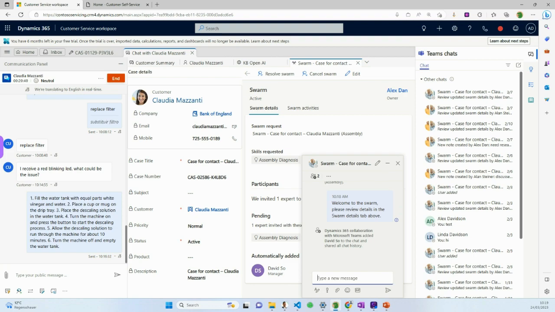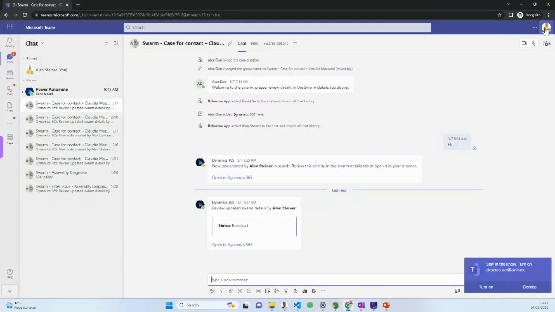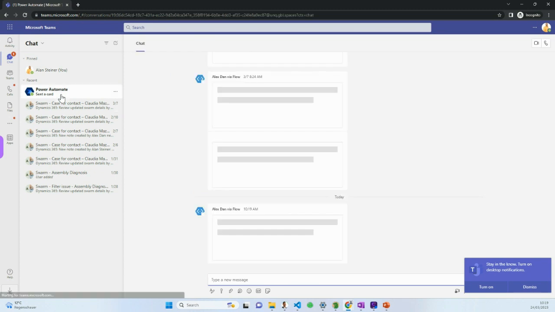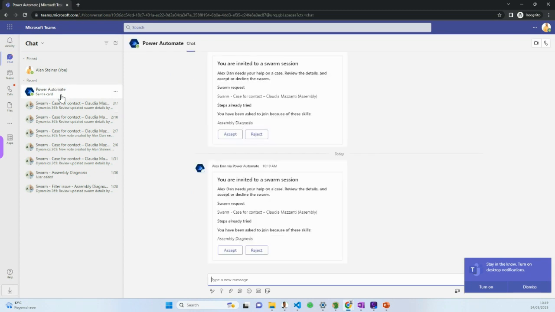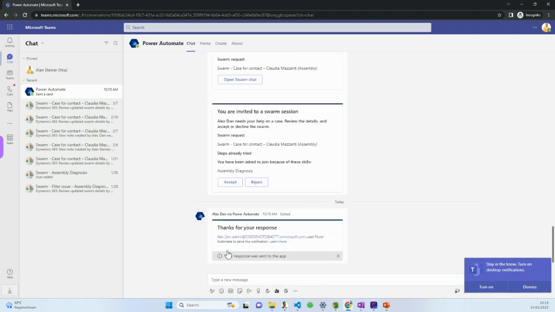And now I will change the screen because I want to show you from an expert perspective. So I'm logged in with another user. I'm logged in with Alan, and this is Microsoft Teams. Alan doesn't have access to customer service. He only has access to Microsoft Teams, and you can see that he receives an invitation of a swarm request. And basically, it's really easy for him to say yes, I want to accept or reject. But for the sake of this example, I will accept.